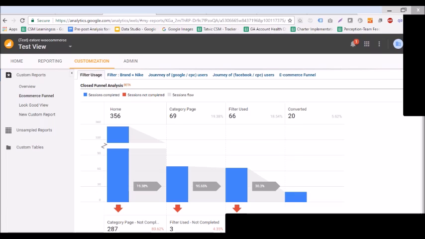You can also create custom funnels, like what are the uses of recommended articles. So someone landing on an article page and then using recommended sections of the article could be another use case for the media company.